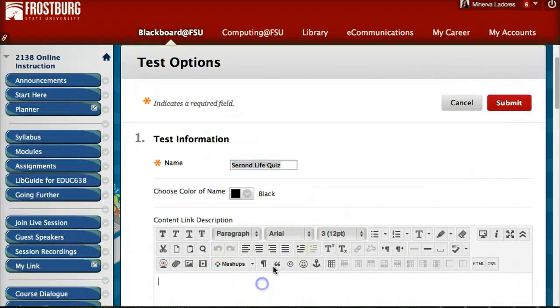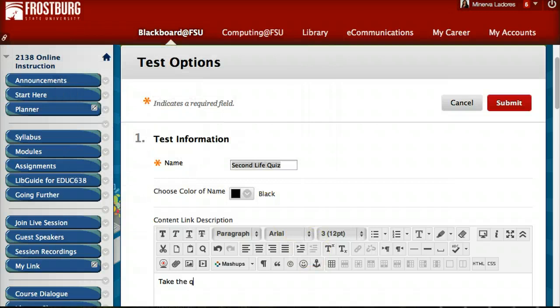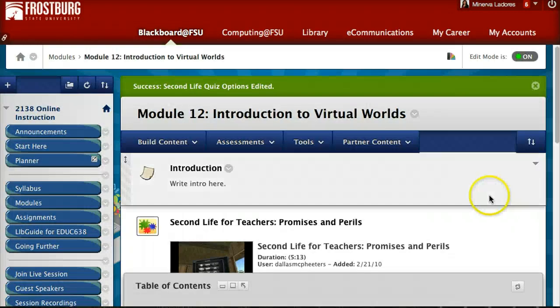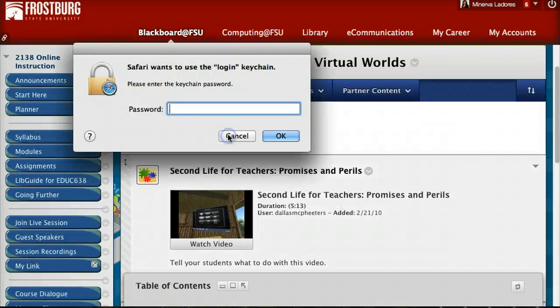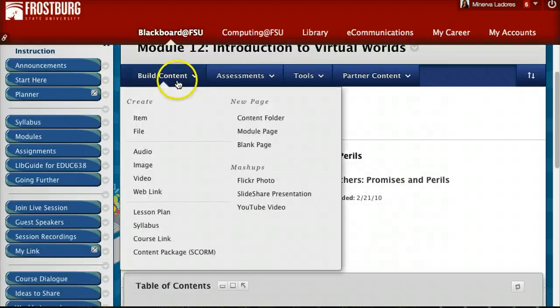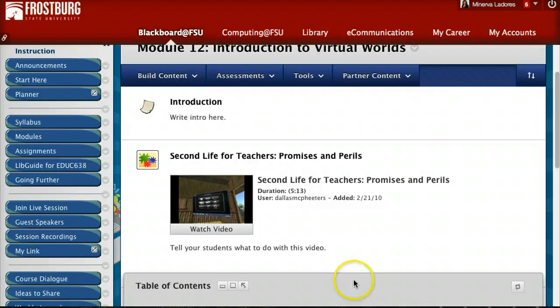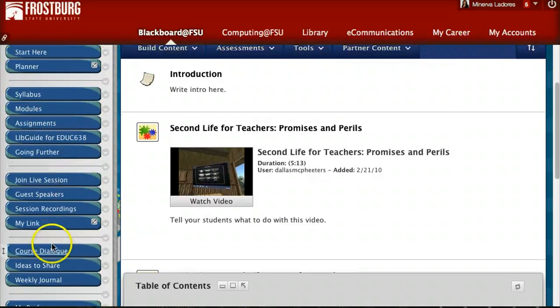Okay, I'm going to submit. And so here's an assessment, and you could see that it has a different icon in here as well. Now another thing that you need to add for your module is a Blackboard discussion board posting. So we are going to go to, in our case, the discussion board.